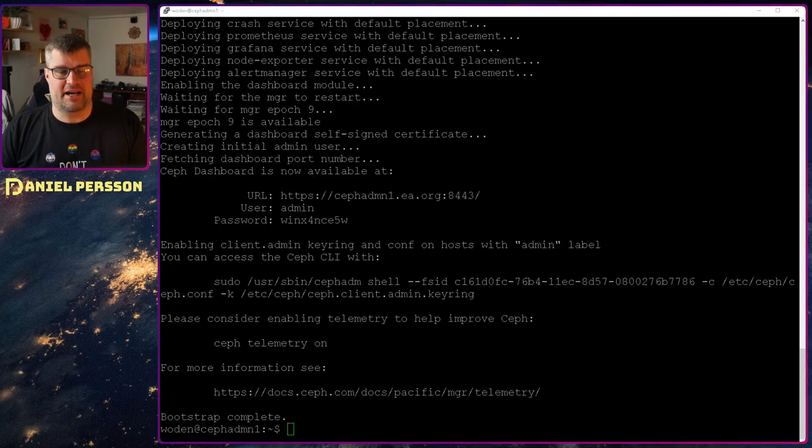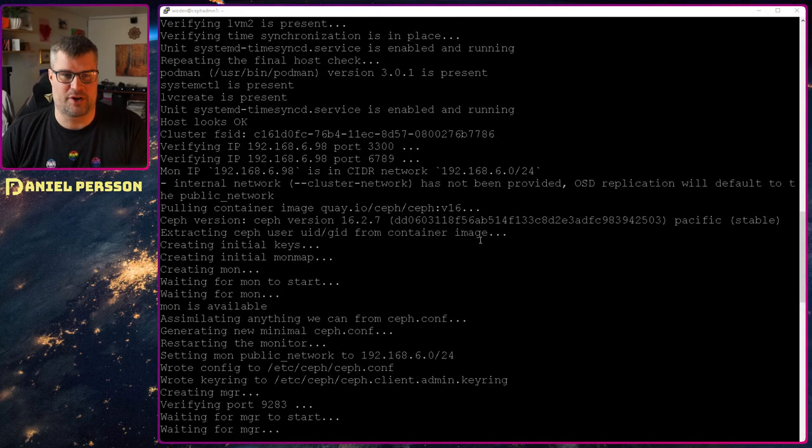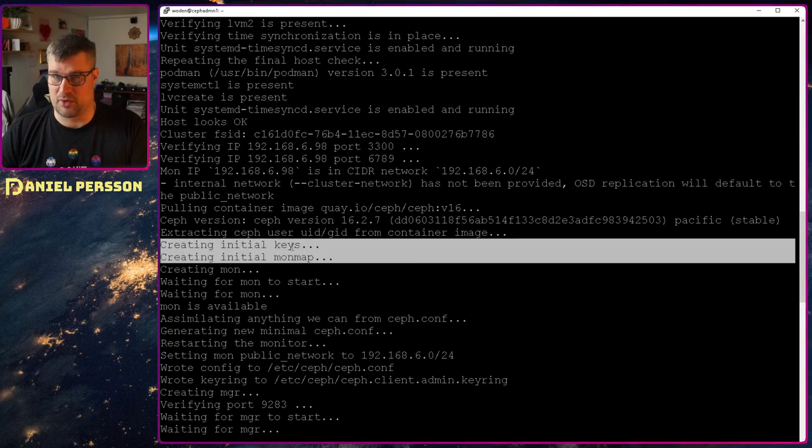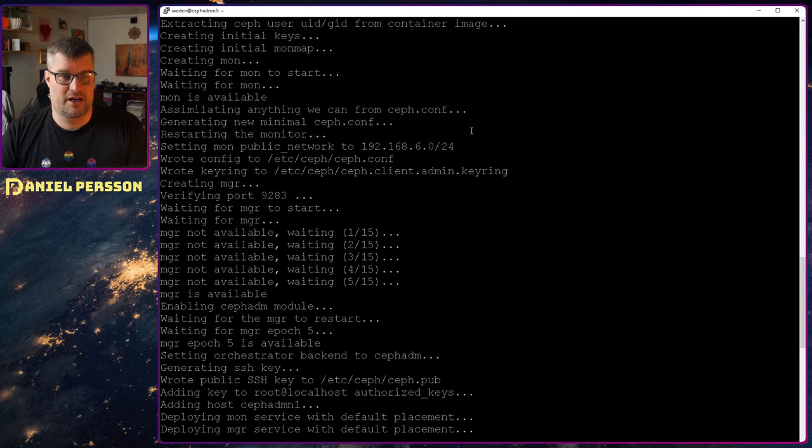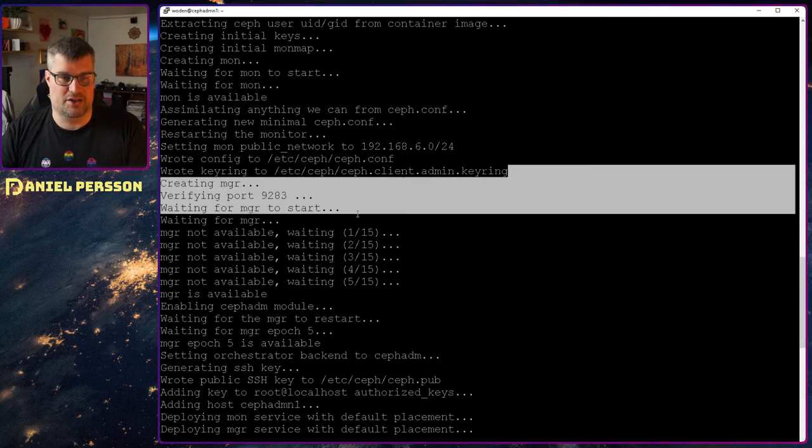And we are back, and now we have bootstrapped our little cluster here. If we go up here and look, we see that we have this monitor IP, and as I talked about, the cluster network, and then it will create this image here and load it up, initialize keys and monitor map, which we did in our manual install. So you can look at that video if you want. Then it starts the monitor and configures it with this minimal Ceph config, and then sets the public network, creates a couple of keys here and starts up the monitor.